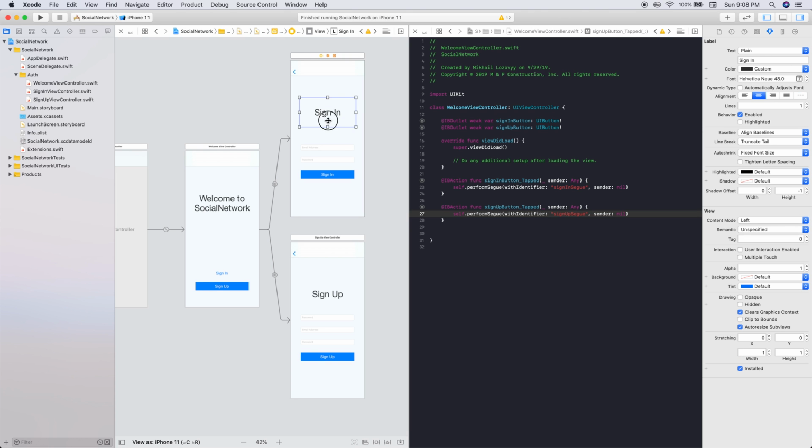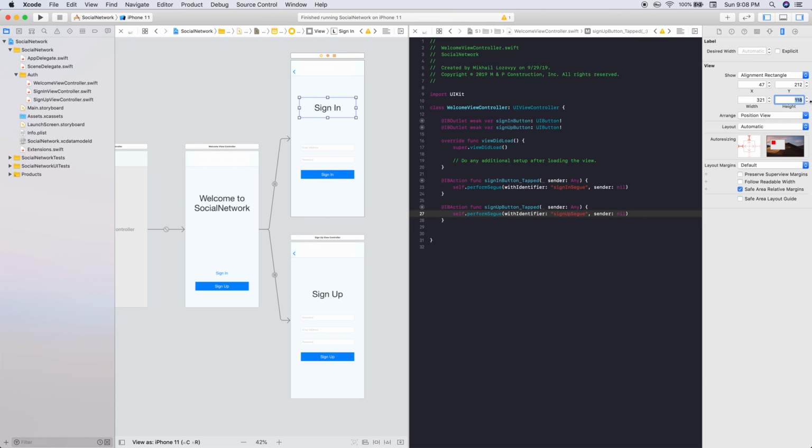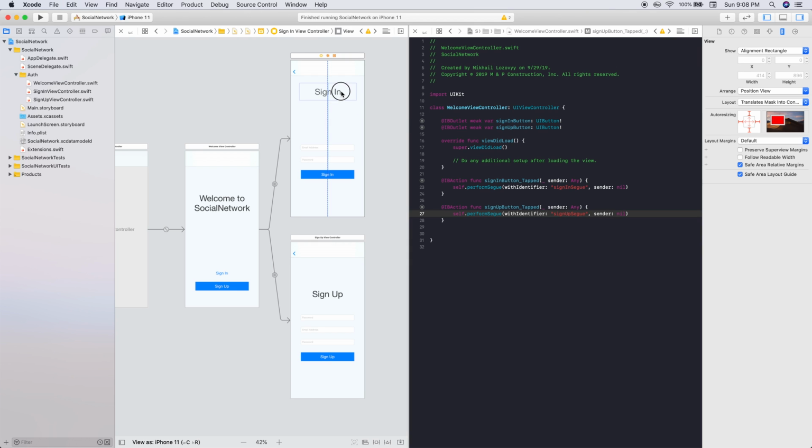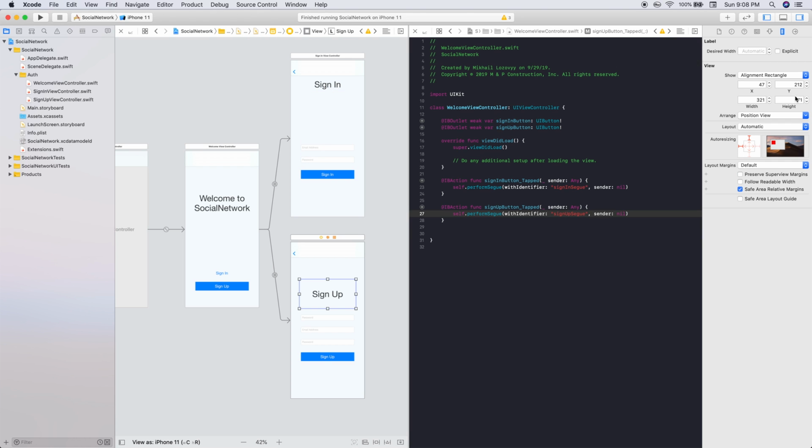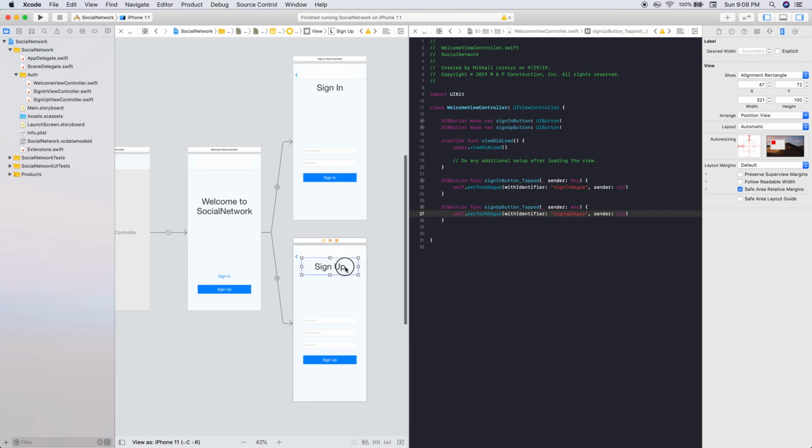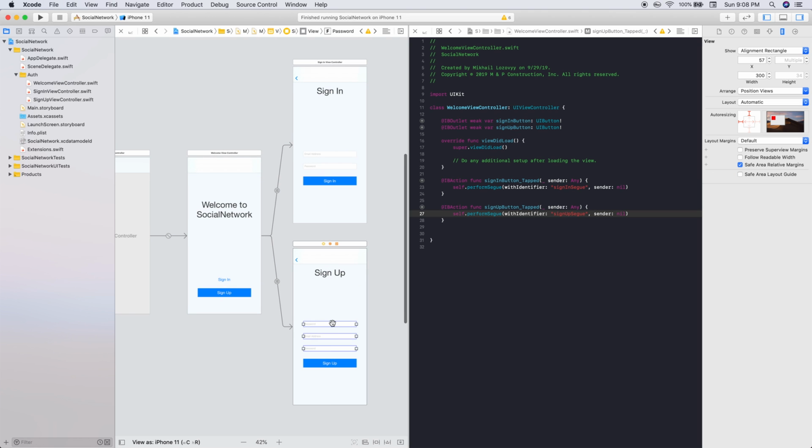This can just be moved up. Got a pretty slow computer right now. What's going on? All right, let's go 100 pixels height. We'll put that all the way at the top, just like this. We'll go 100, put that all the way at the top, right below the navigation controller. Just like these, we will move all the way up.